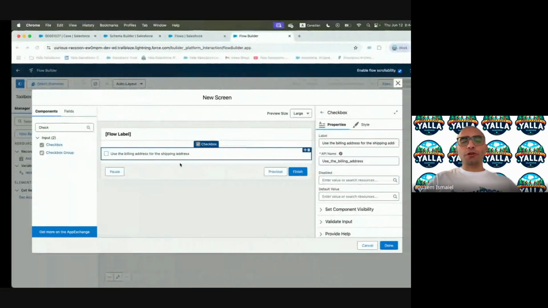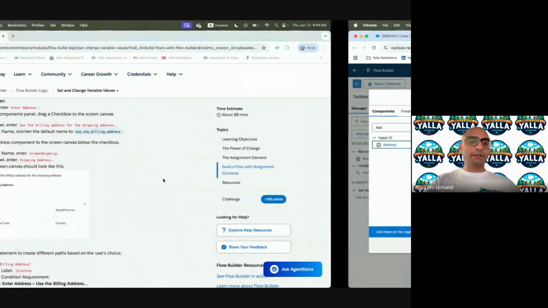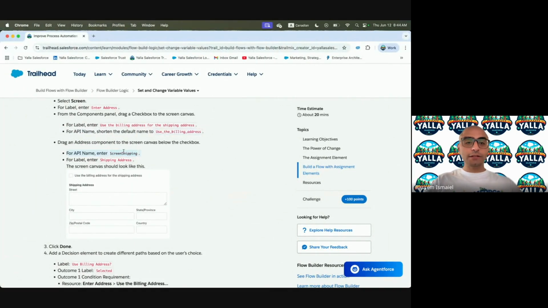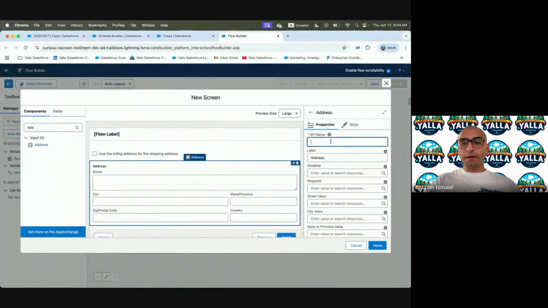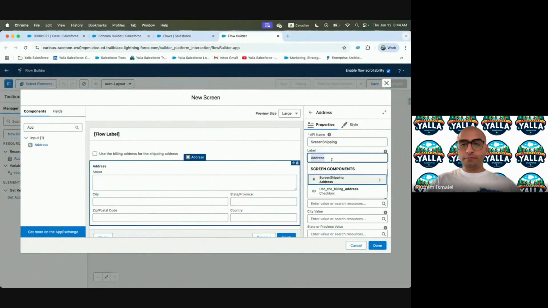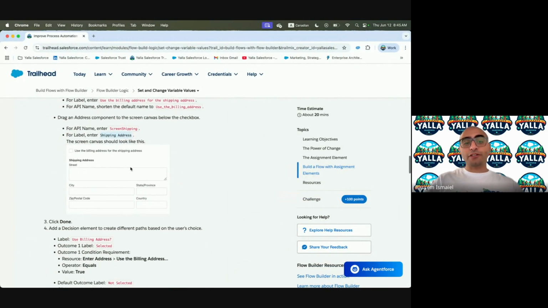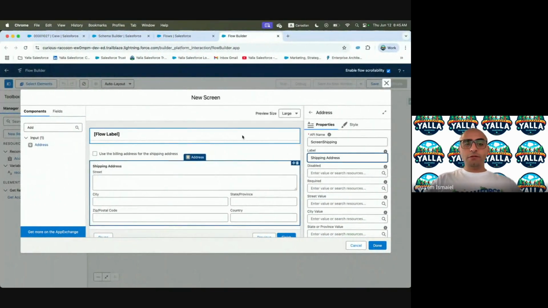Drag an address component. Now we allow the user to choose this. But how about if they don't want to copy? They want to put their own address. So we are dragging it, and we are saying this is screen shipping. So that's the API name. How about the label? It's going to be shipping address. Sounds perfect. The screen canvas should look like this. Does it?